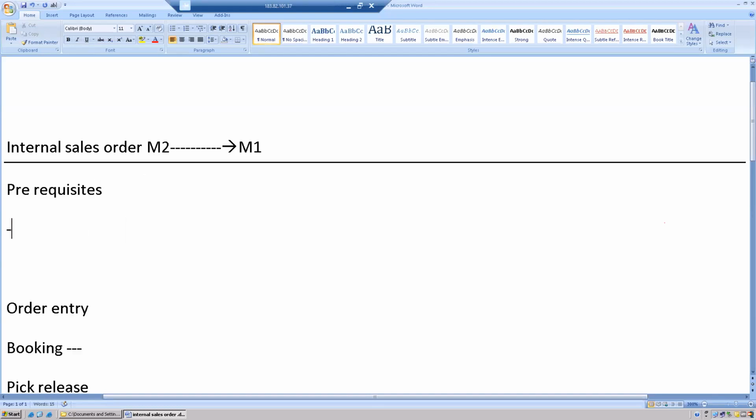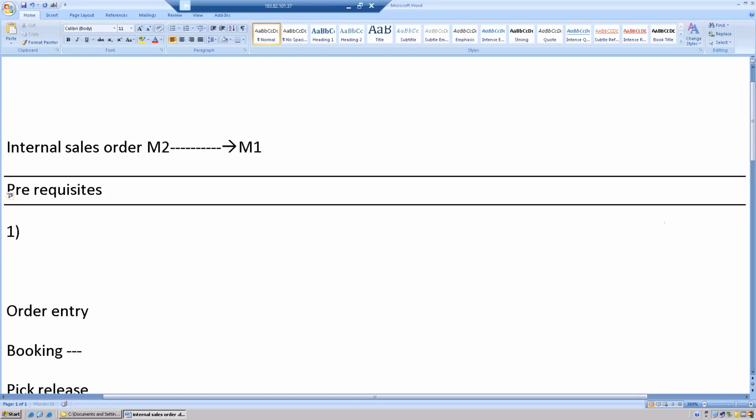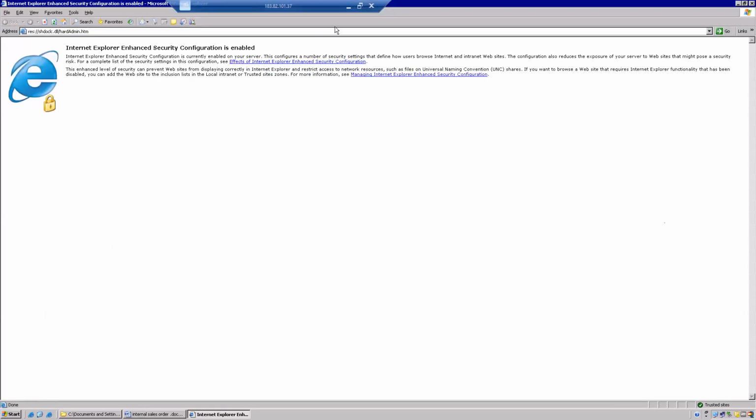Prerequisites are there. One is item creation. Item creation, as usual, like earlier, we need to create it, but some additional attributes we have to enable. So go to application here. Here is the place.